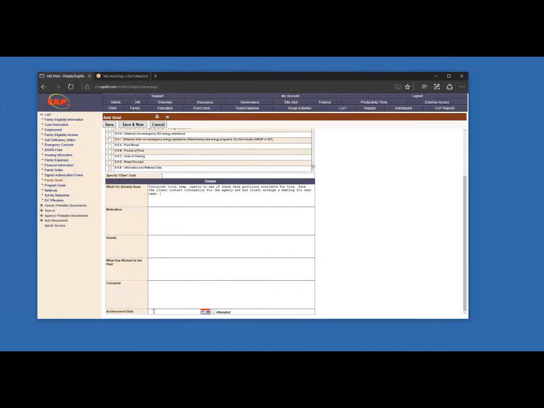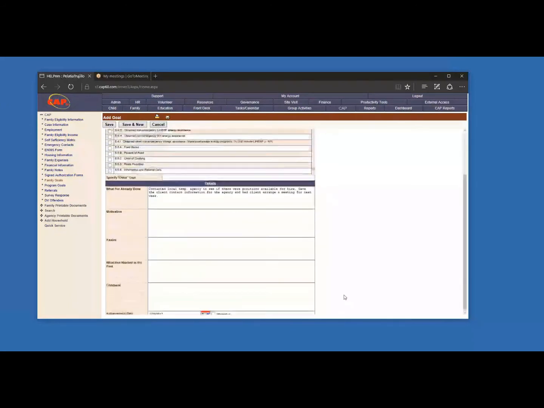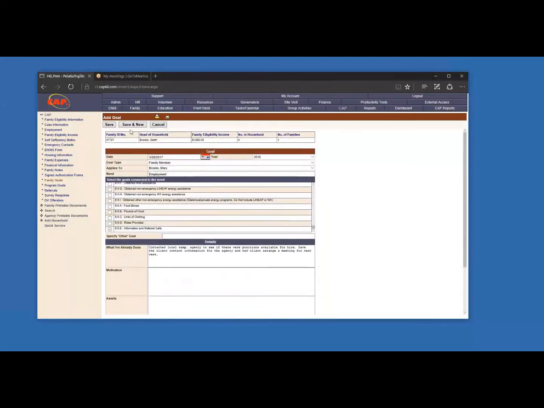Now we're going to include the achievement date if we feel we've achieved this goal. If not, we're going to select the attempted box. I feel that we've achieved this goal because we potentially got the client employment. Once you've input all the information, you can select Save and New to add a new goal or Save to save your entry.